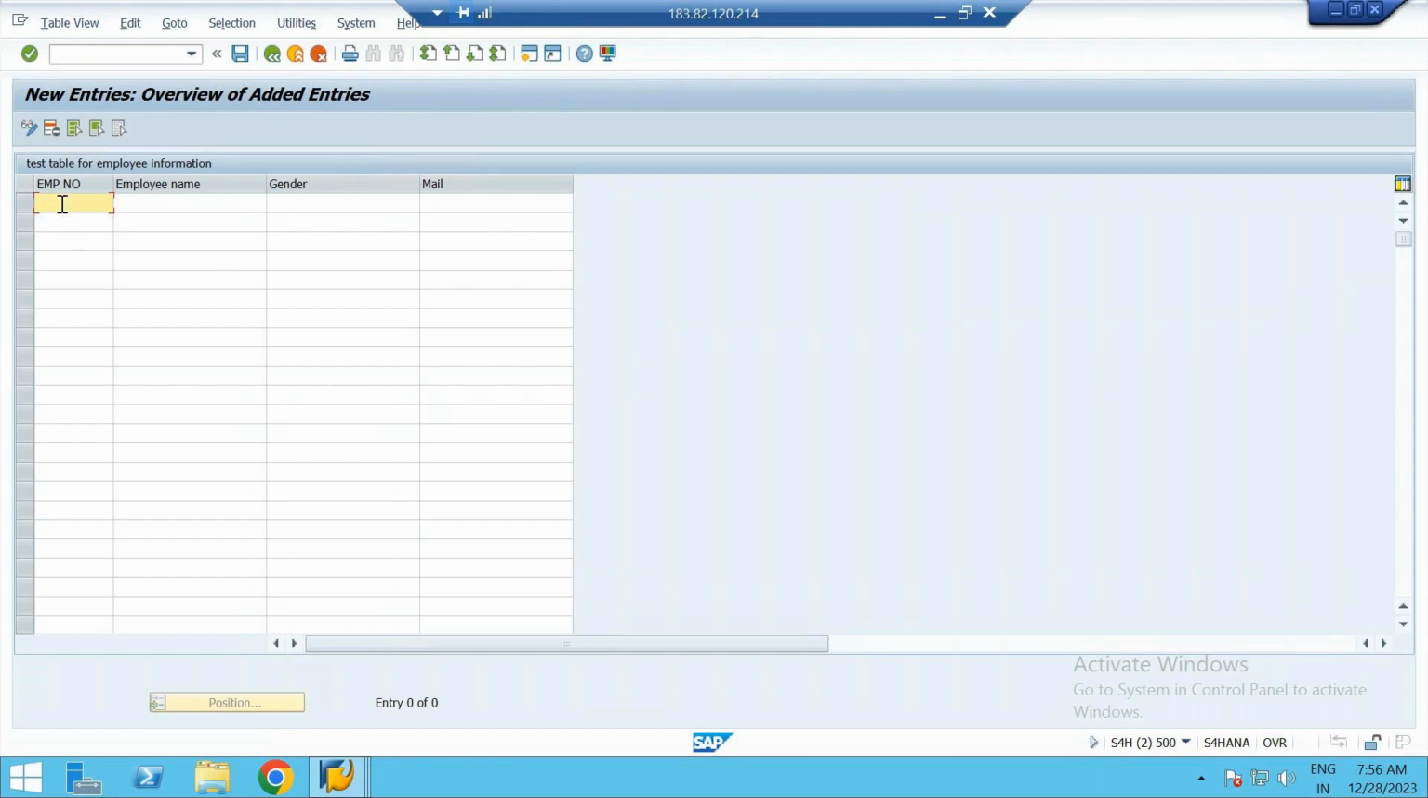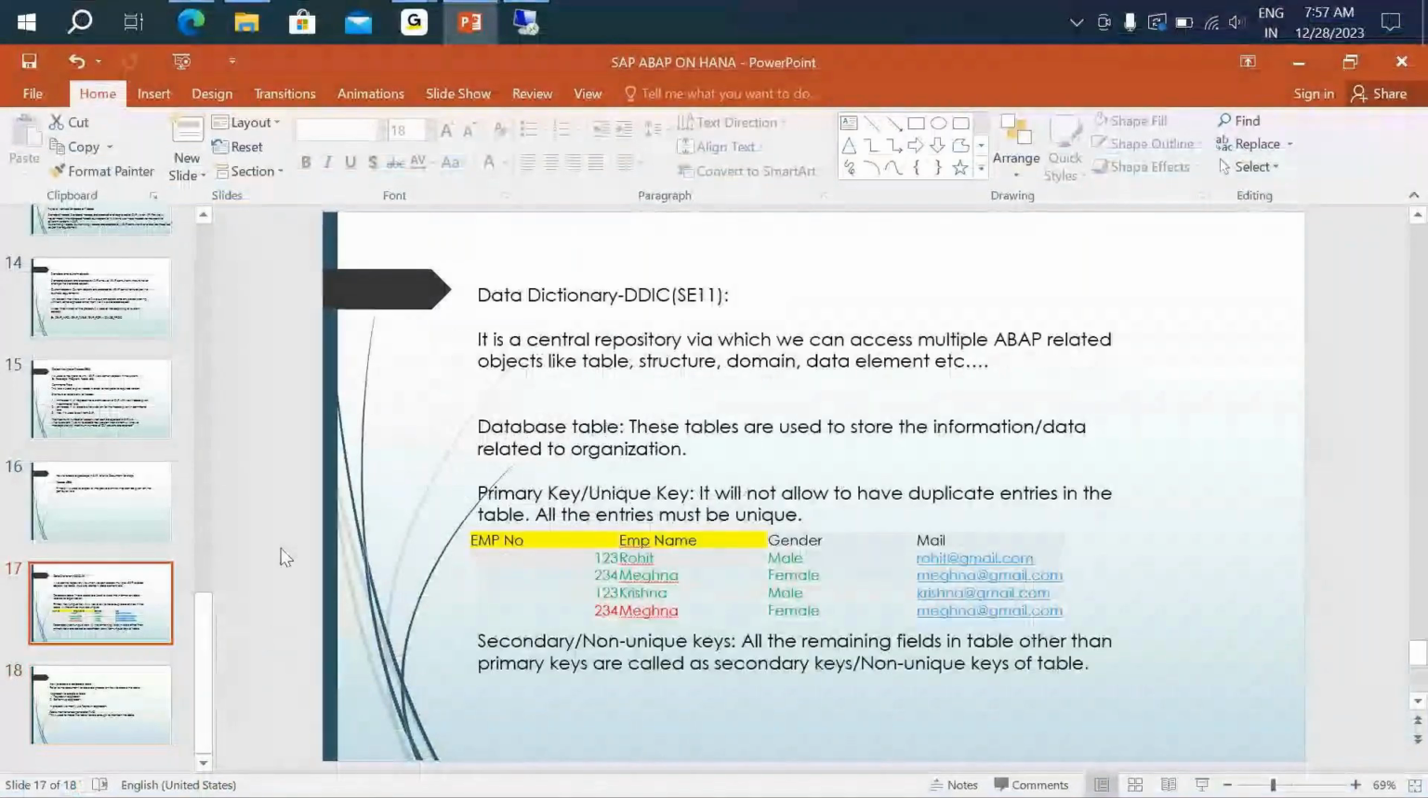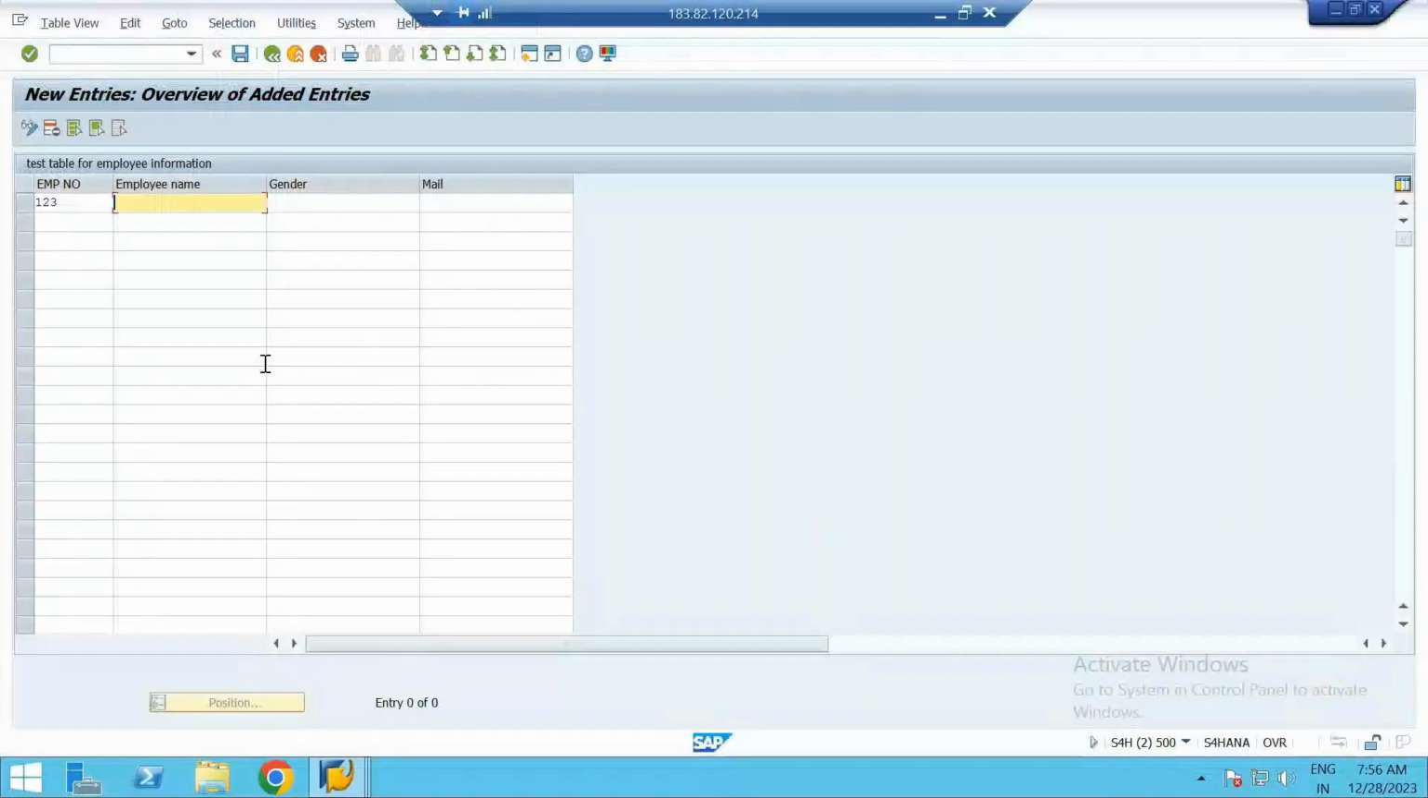Here I can write my details. So what was it? 123. Then who was the employee of 123? Rohit, mail. I'll put Rohit, mail. Then this is my first entry. So like this, you can fill any number of the entries that you want to fill. So I'll first try to fill only one entry, then I'll save it, then I'll show you the remaining ones. So here I've added my entry.